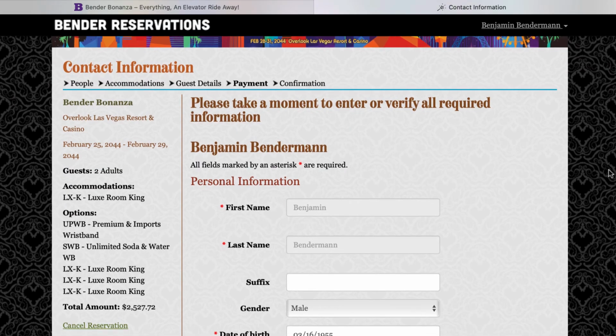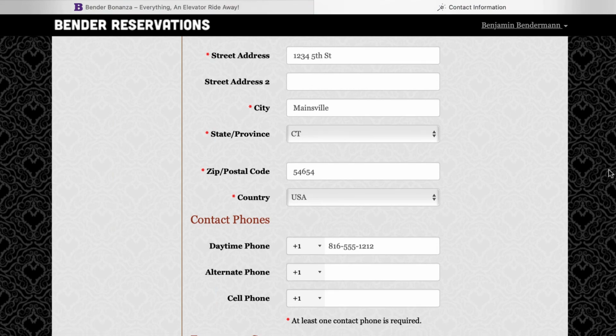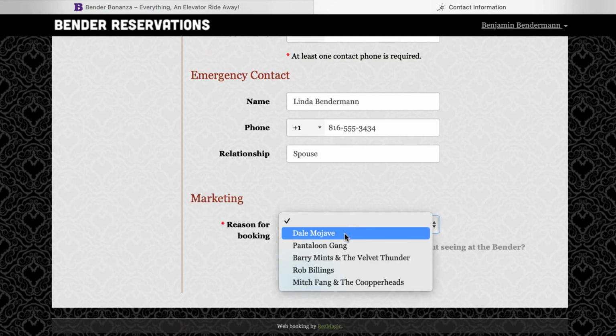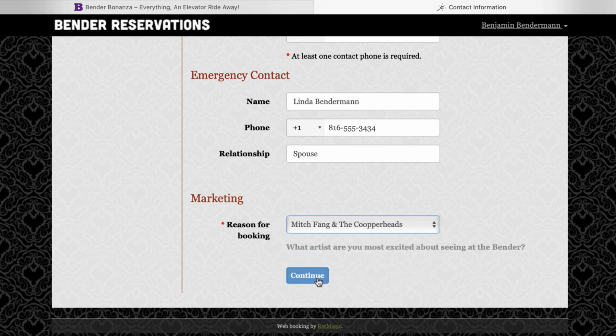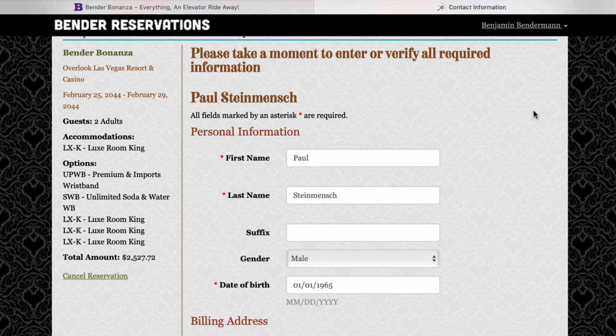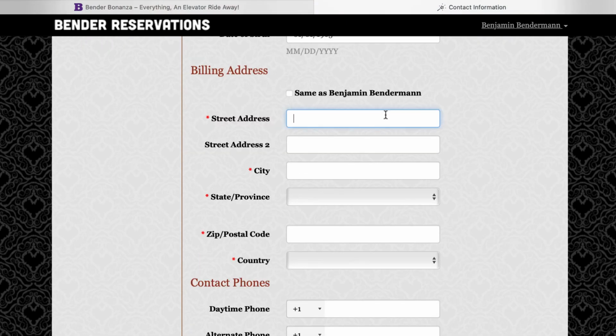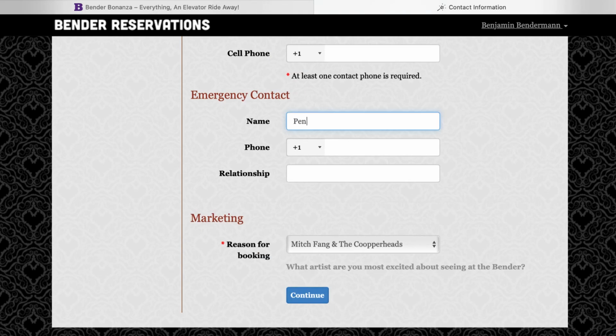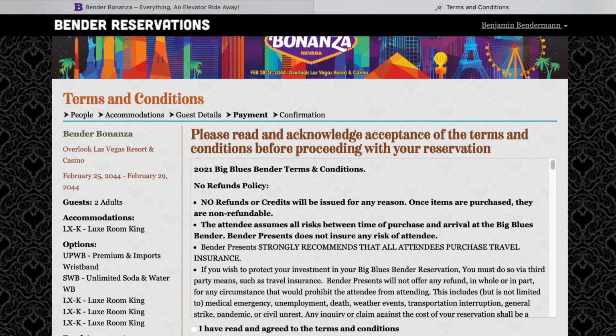Now I'm given the choice to review my personal information. I'm also asked which band I'm most excited to see at the Bender, so I think I'll pick these guys. Next, I'm asked to review my roommate's information. You'll notice the system is asking for the billing address of the card we're about to use. And now is the terms and conditions screen.